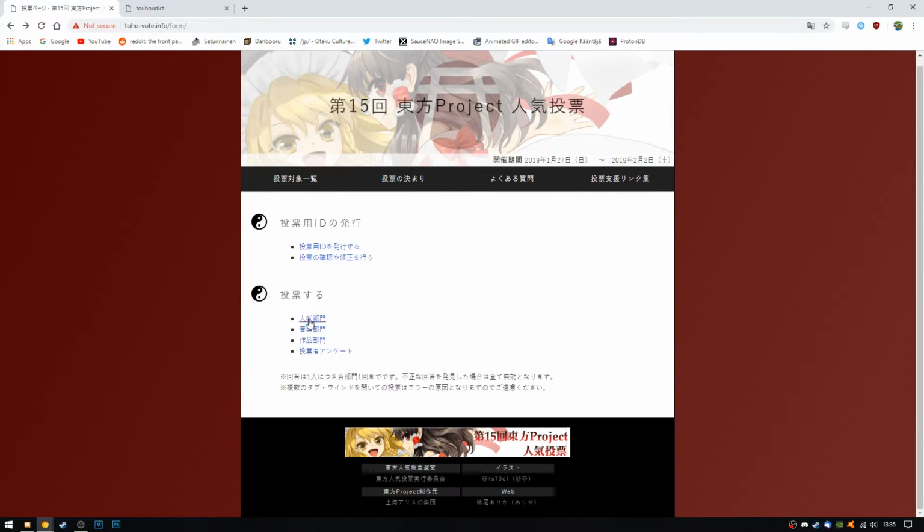Here are the voting sections. The first one is characters, second one is music, third one is works, games and print works. Then there's a voter questionnaire, which is just a survey, what games you have cleared and on what difficulty, stuff like that.